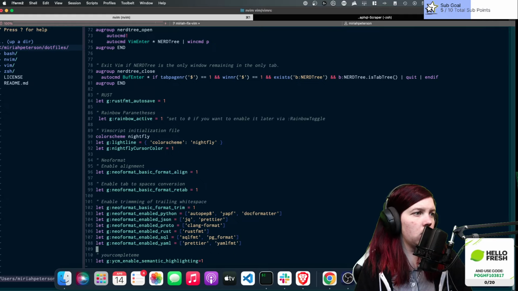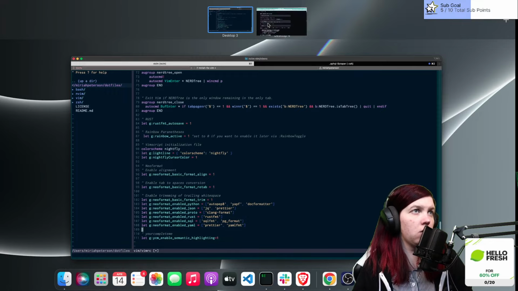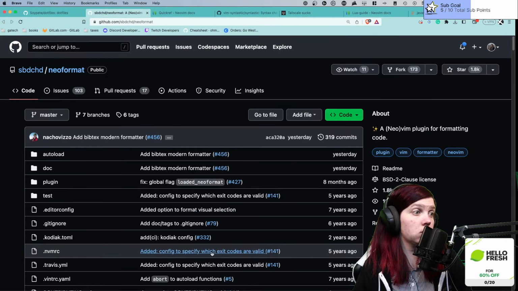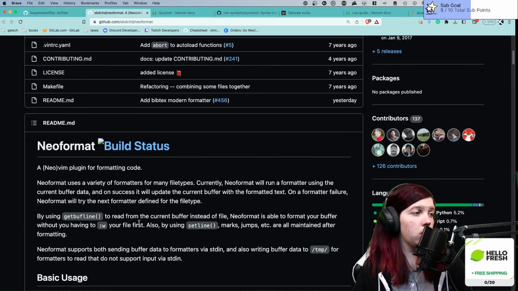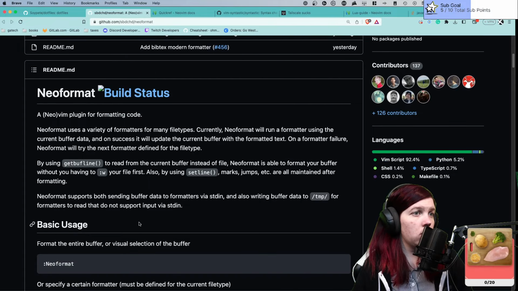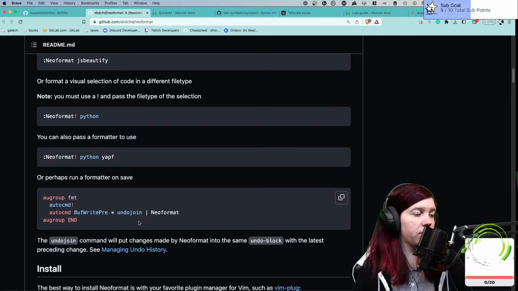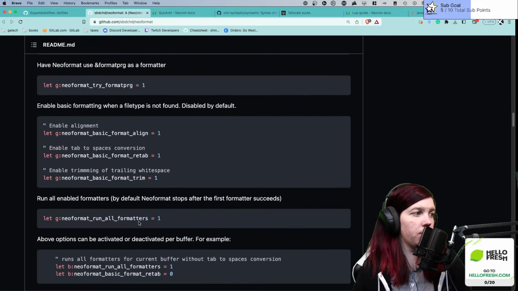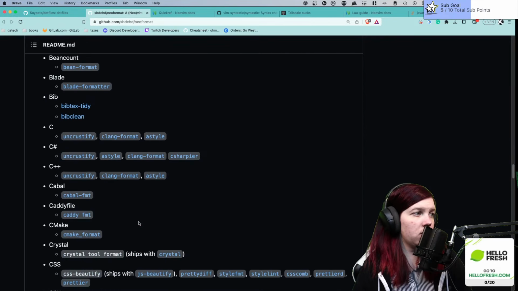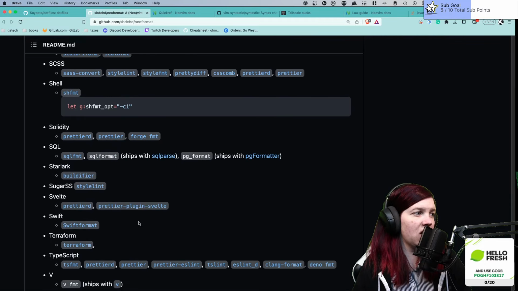Okay, and then, okay, the Neo format, that one's new. I just got this one yesterday. I just have to run Neo format to format the entire buffer. And I have it setting, is there a way to do it on save?